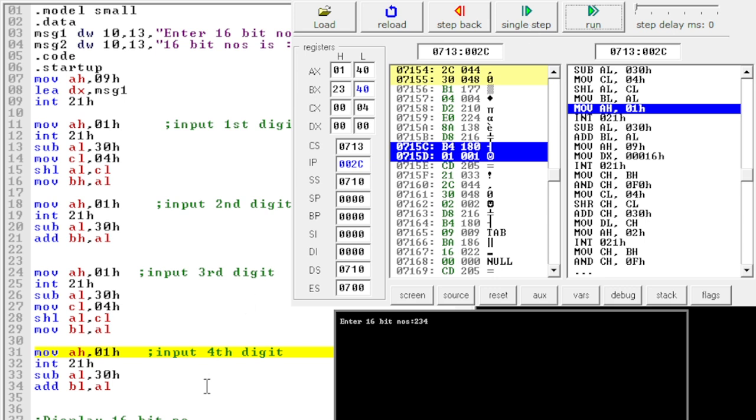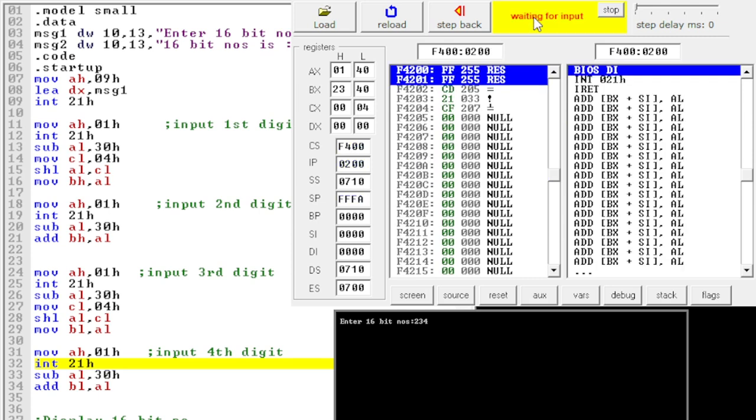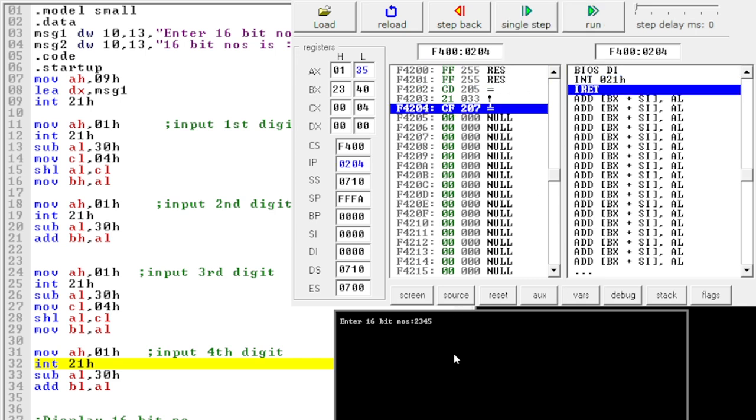Now we have to take the fourth digit from our keyboard. So that's why we have to call the DOS interrupt with the help of 01H. This value will be copied into our AH register, and with the help of the INT 21H interrupt, we are taking the data from the keyboard. So now I have to enter number 5 here and I have to leave the control from my keyboard.